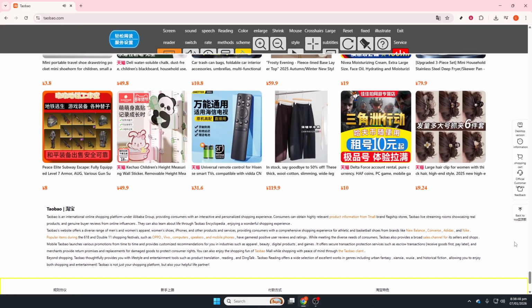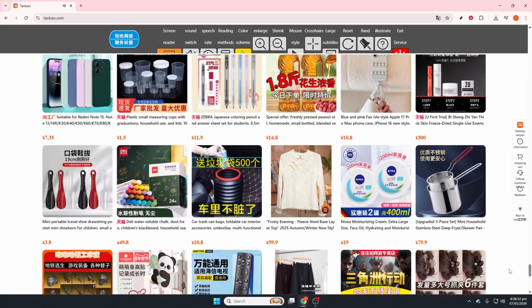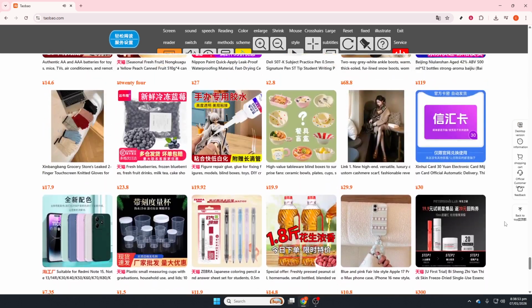After you select a currency, the page will refresh automatically. Give it a moment. You'll notice that list pages and product pages now show prices in your chosen currency. This makes it much faster to compare items and understand totals without doing mental math.